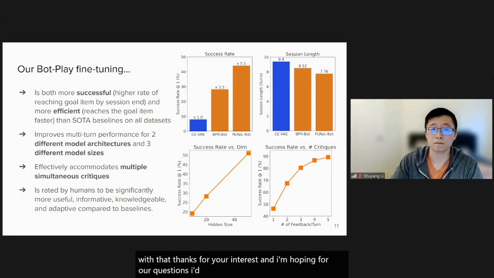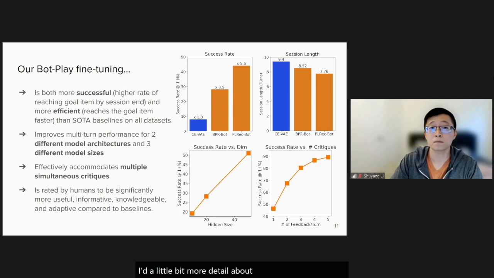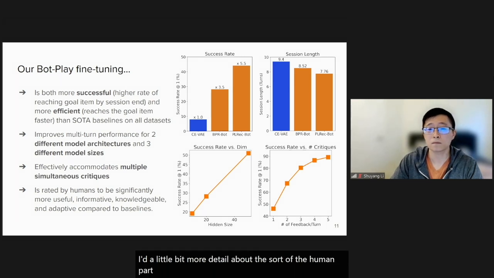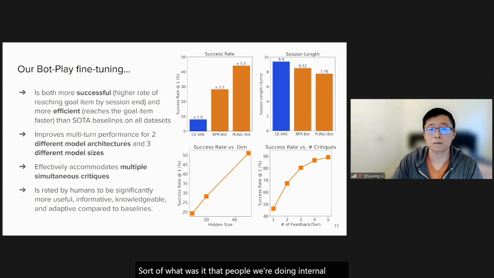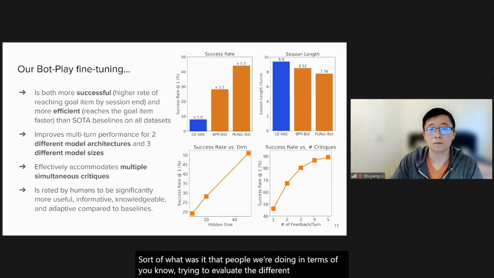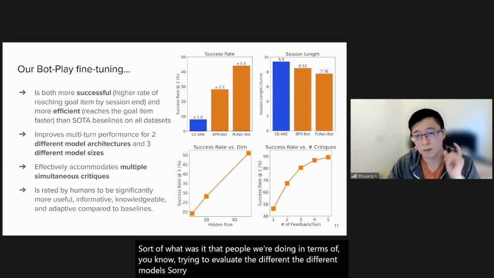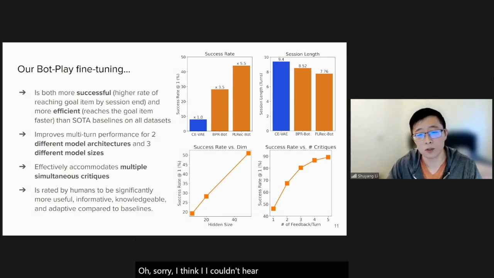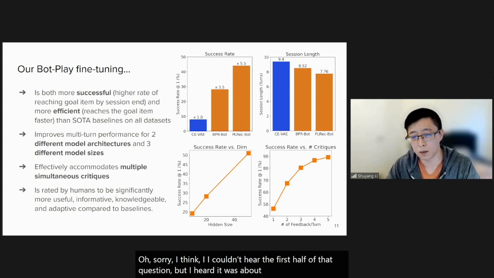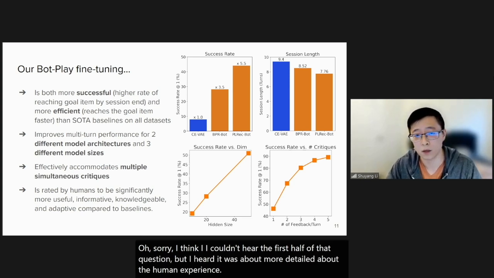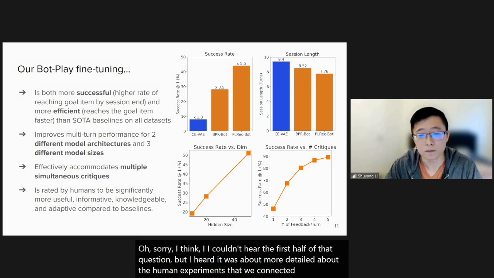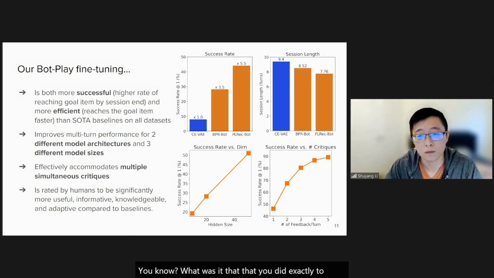I'd like a little bit more detail about the human part of the experiment. What was it that people were doing in terms of trying to evaluate the different models? Sorry, I couldn't hear the first half of that question, but I heard it was about more detail about the human experiments that we conducted. Yeah, exactly. What was it that you did exactly to get that information?